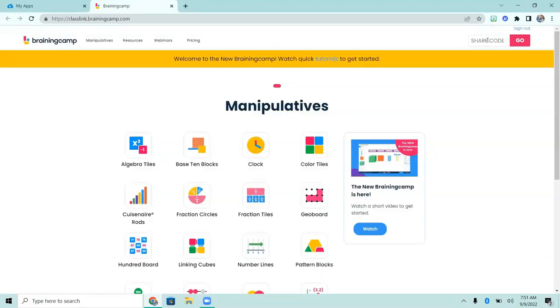And then up here at the top is going to be your share code screen. That is how you can access what we call tasks in Brainingcamp, or I kind of like to equate them to worksheets in a way, but we'll get more on that in just a little bit. So again, the manipulative screen will bring you right here. And then this second tab up on the top is resources.